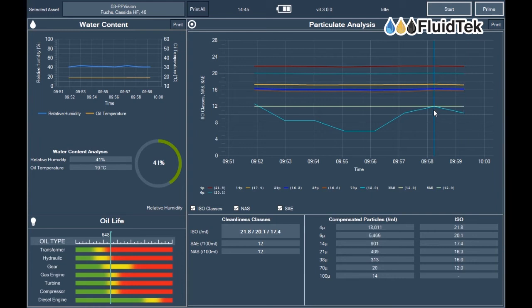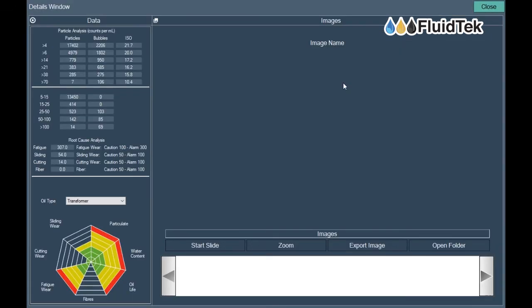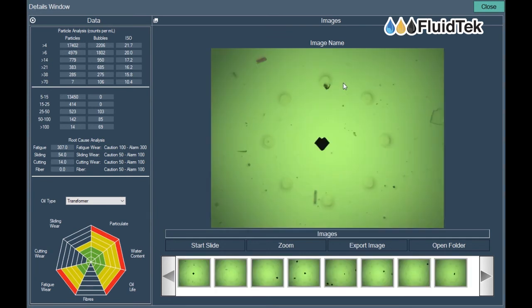What we can also do, which is very useful, is to average the results by clicking down and dragging across. The values in all of this section now, which is highlighted, is an average of all of the information from those timed tests. If we double click on the graph, it takes us to the imaging section of the particle counter. Here we can see a displayed image from the particle counter itself.